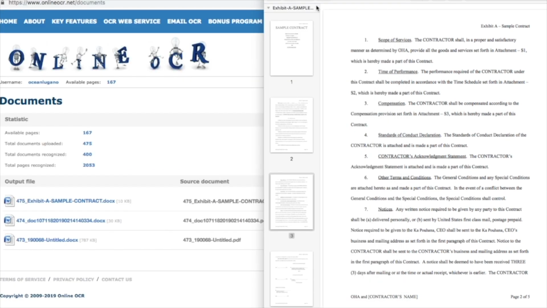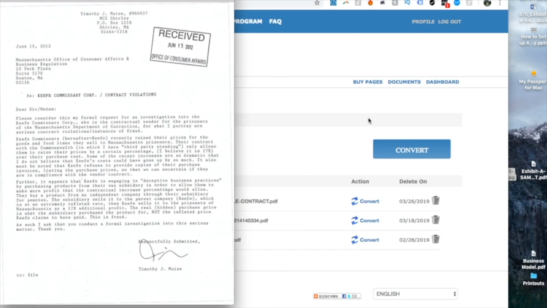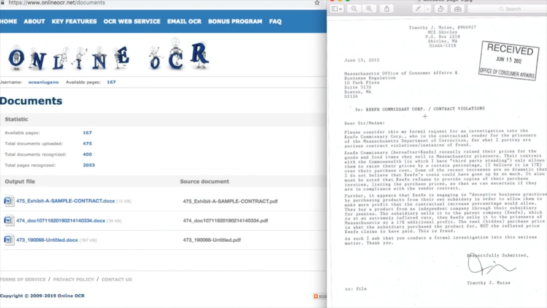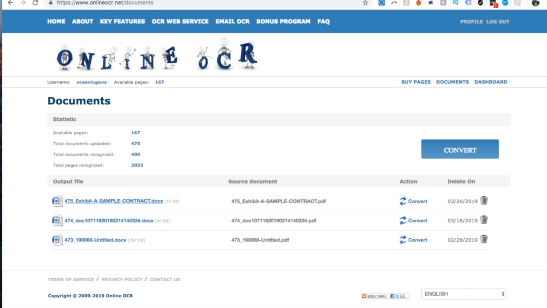Now let's take this other file, because this other file is kind of interesting in that it is, first of all, a JPEG, and it's a bit different. And with the other one, you could highlight the text. Here you can't, because it's literally an image. So let's see, I actually haven't tried this yet, so let's see what happens.